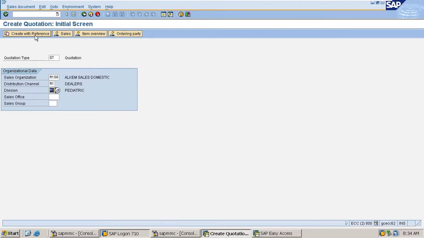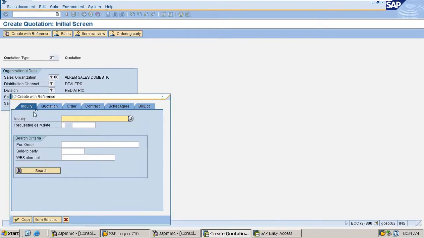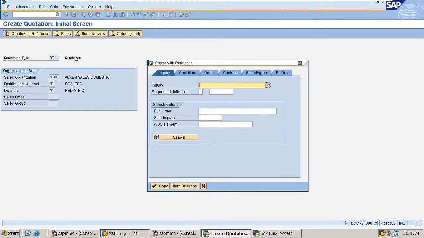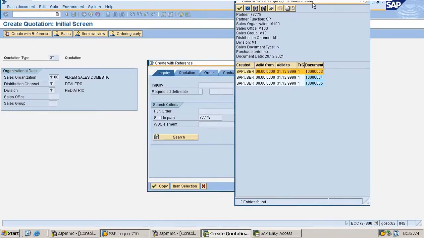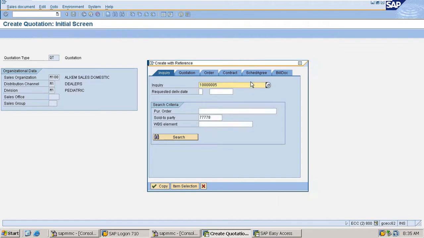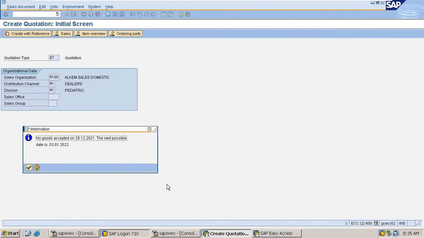So if we click on create with reference here, then we are going to create this quotation with reference to the inquiry which was created already. So here I am just going to give the sold to party, our sold to party. Then I am going to search it now. There are three inquiries against that customer. So let me take the latest one, this one, and let me copy the details.